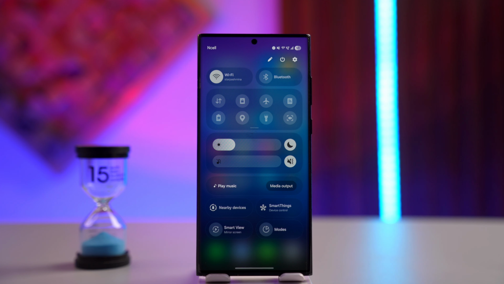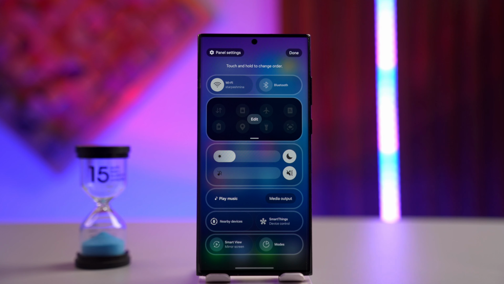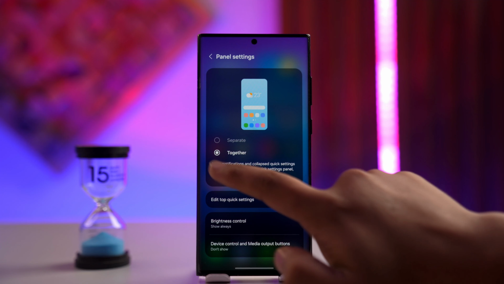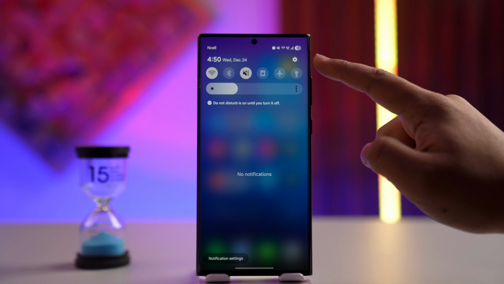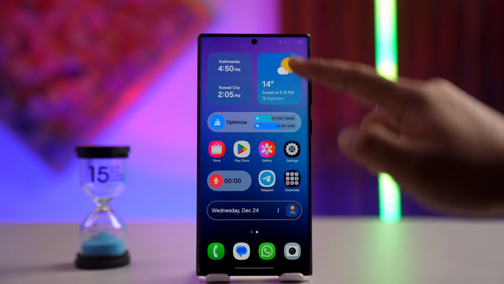If you don't like this, you hate this kind of update, what you can do is tap on this pencil icon, which is the edit button, then go to panel settings here, then from separate, set this to together. When you set this to together, now whenever you simply swipe first, you'll see a little bit of quick settings along with notifications. When you swipe down, you'll see the full quick settings.